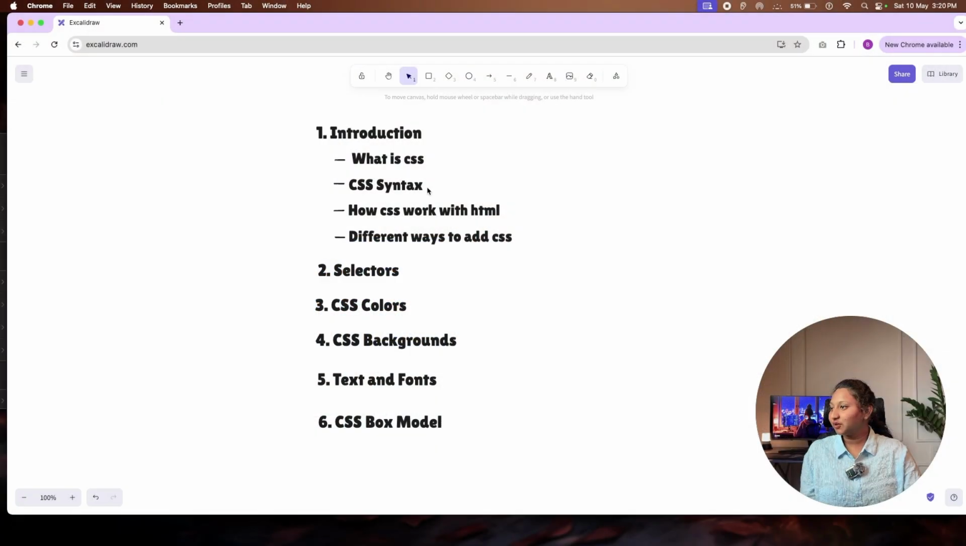In this video, we are going to cover six topics. Introduction: what is CSS, CSS syntax, how CSS works with HTML, and different ways to add CSS. The second topic is selectors. The third one is CSS colors, CSS backgrounds, text and fonts. And here is the last one, the CSS box model. Let's look at them one by one.